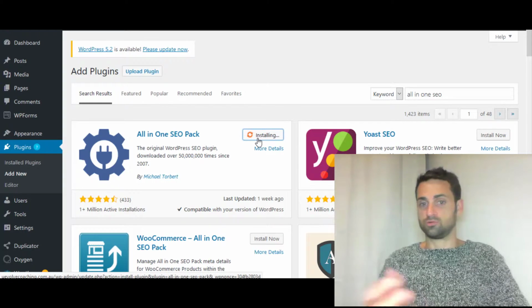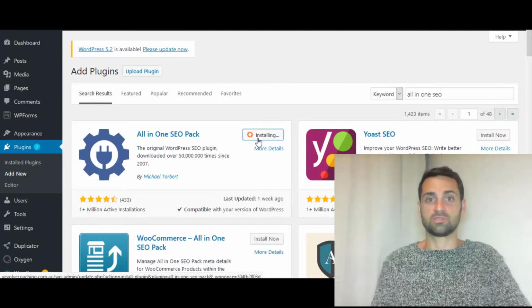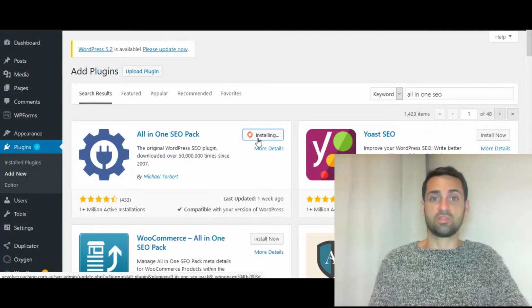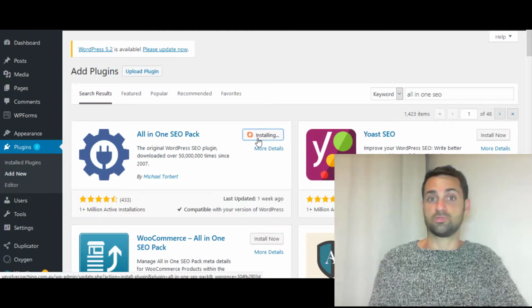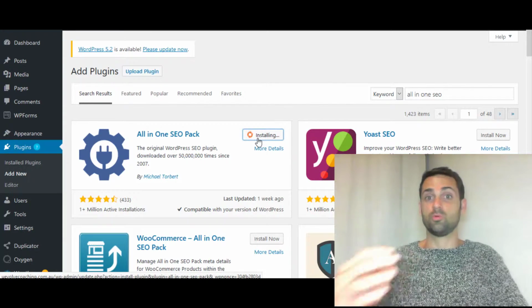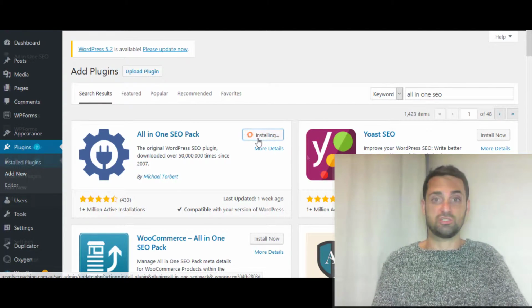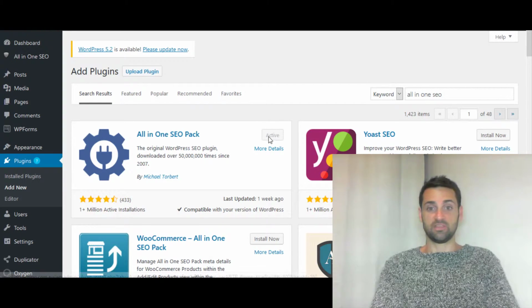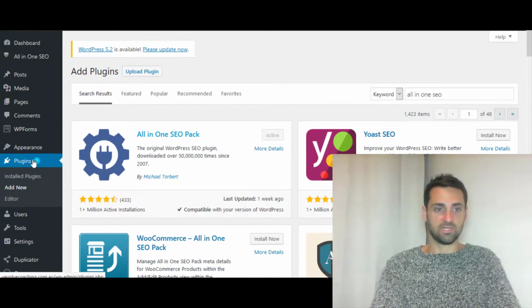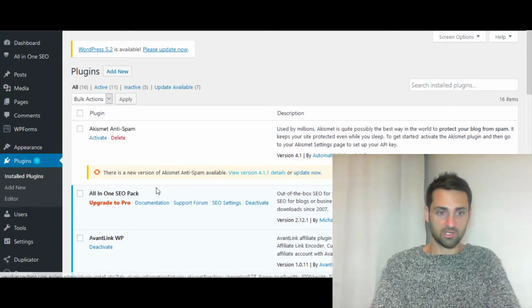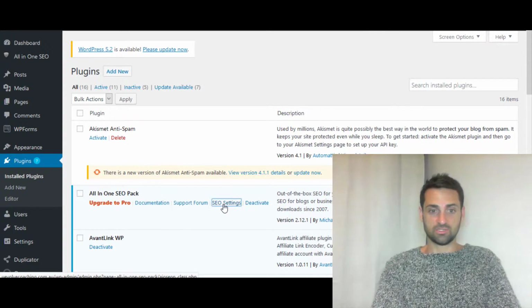I'll let this install, and then I'll come back and show you within the settings how we want to set it up to optimize our WordPress website for SEO ranking, so that we're showing up higher within search engines. Once it's installed, you just hit the activate button. I've already hit it. It should take you directly to the settings page of the plugin, but because I've already hit it, I'll go in through plugins, to SEO settings underneath All-in-One SEO Pack.